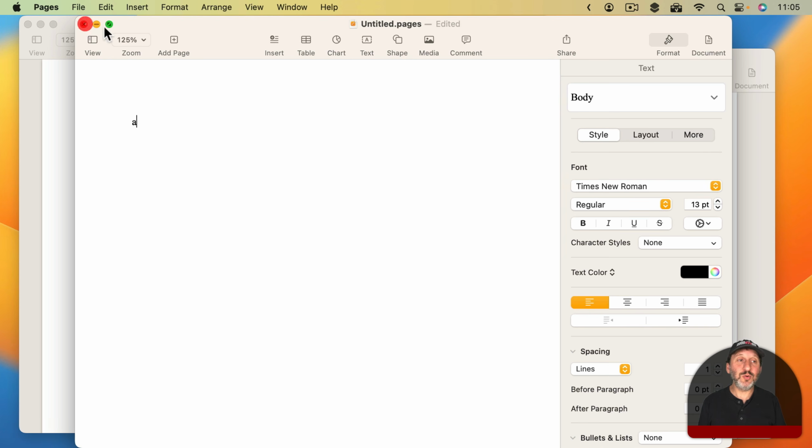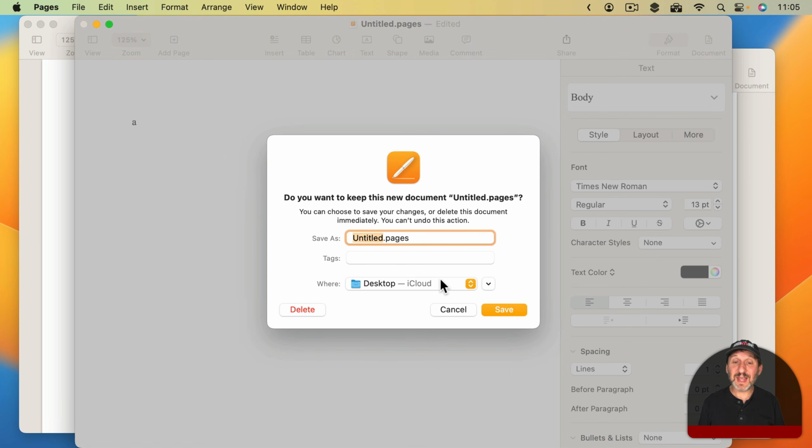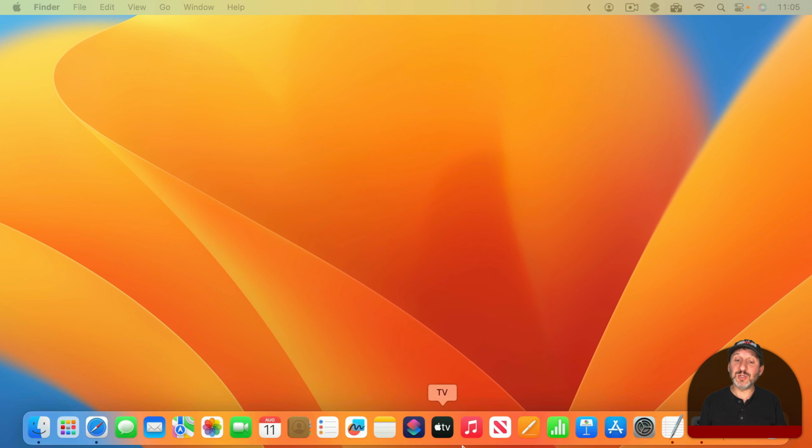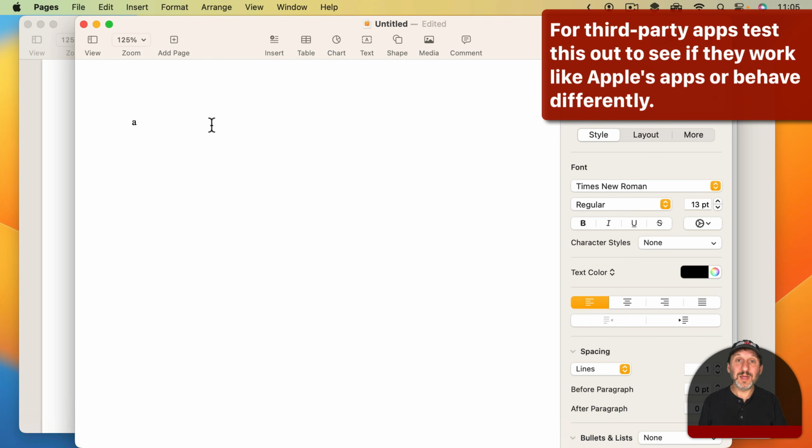If I were to close it, it's going to prompt me to save it. I haven't saved it anywhere yet, so I've got to at least save it once before it auto saves. If I go to quit, it's going to instead just save that to some system space and it will bring the document back even though it has not been saved yet.